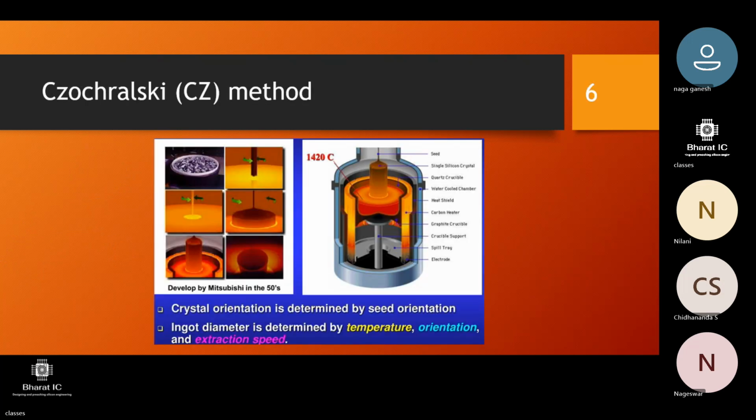The Czochralski method was developed by Mitsubishi in the 50s. Crystal orientation is determined by seed orientation. Ingot diameter is determined by temperature, orientation, and extraction speed. This is called a crucible, a big sized crucible actually. The silicon parts are put in this one, then it is heated to a high temperature.